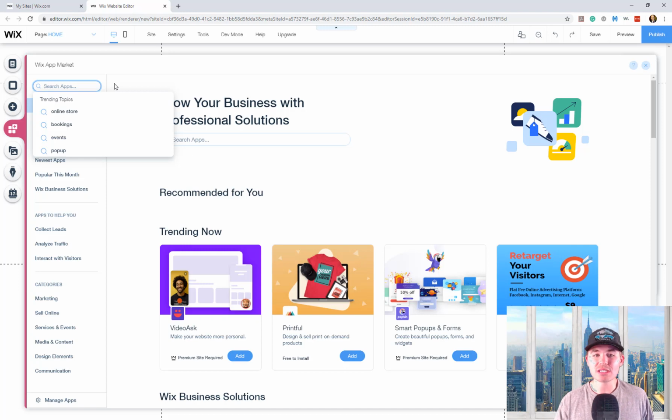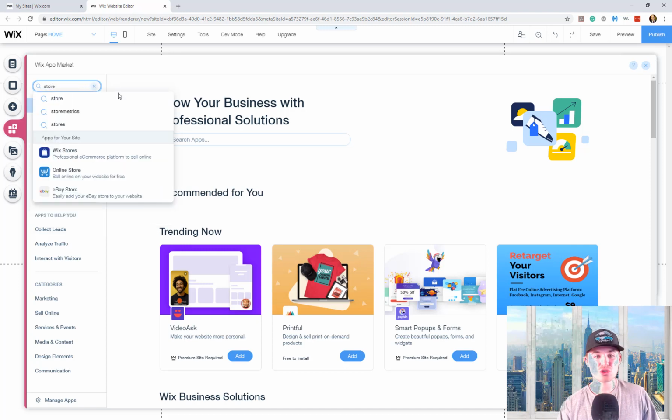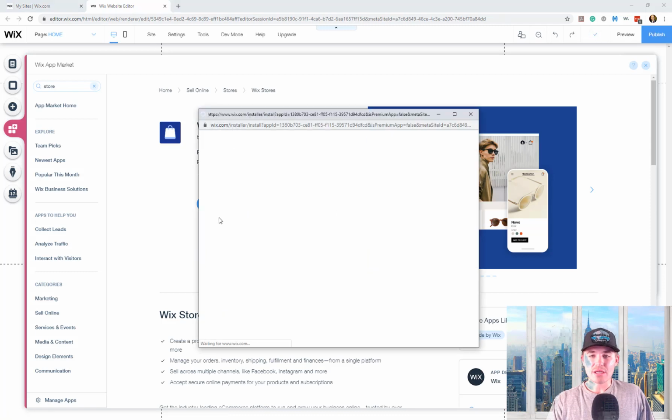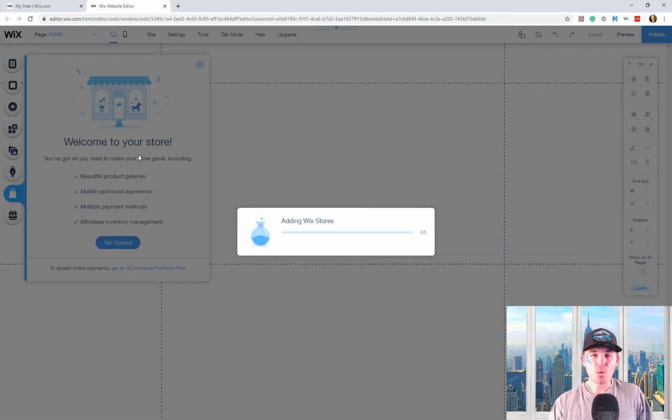What you're going to do is type into the search store, and you're going to see Wix Stores as an option. You're going to click it, and then click Add to Site. Once you add it to the site, it's going to work its Wix magic and add Wix Stores to your site.